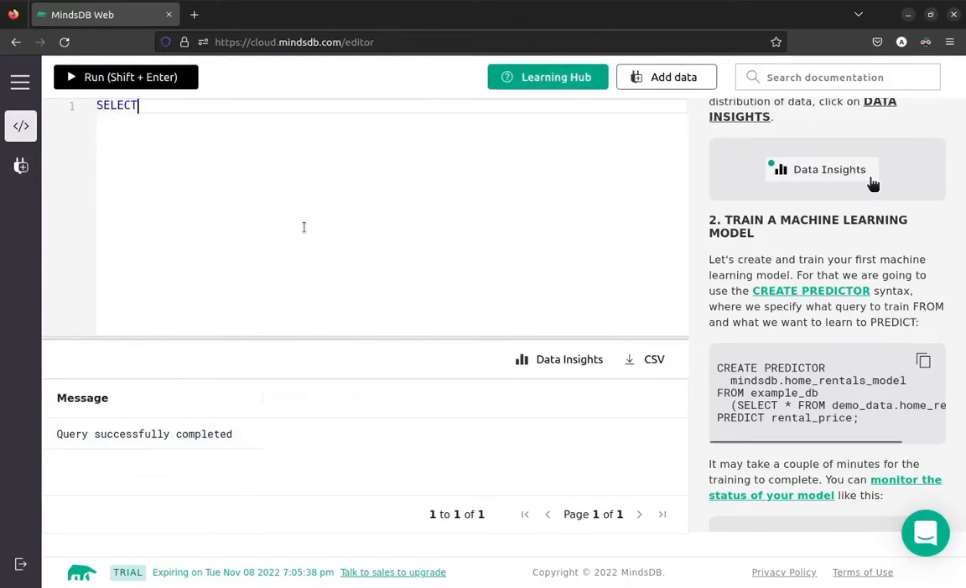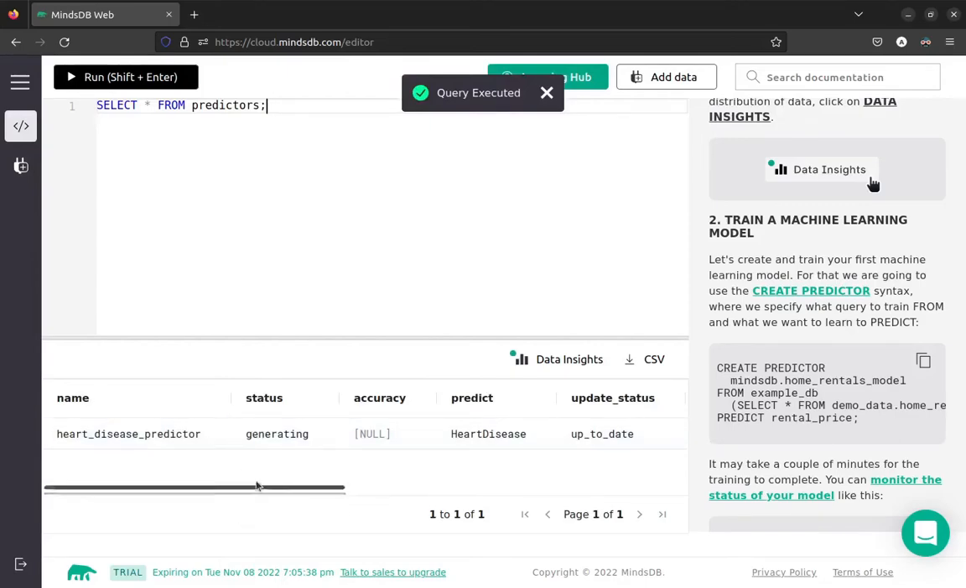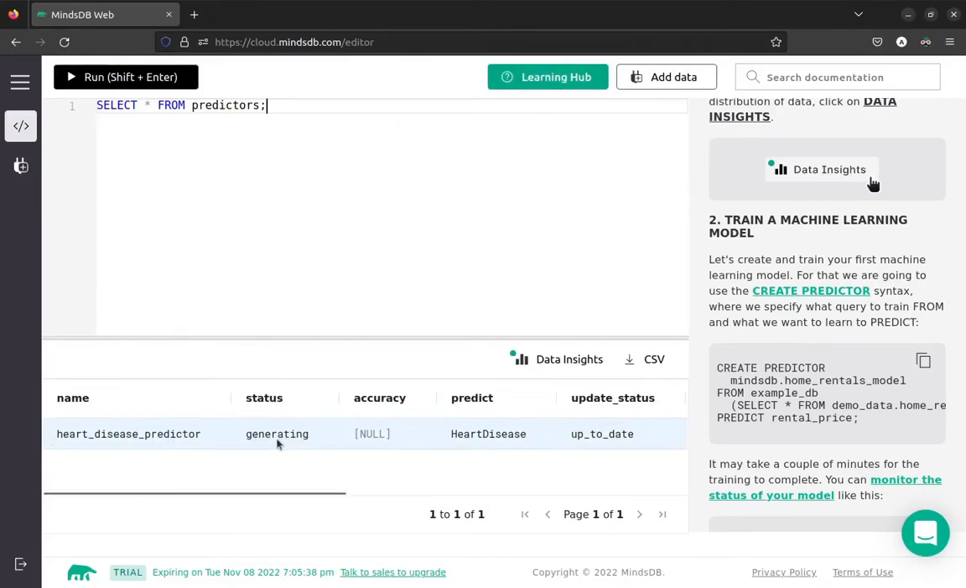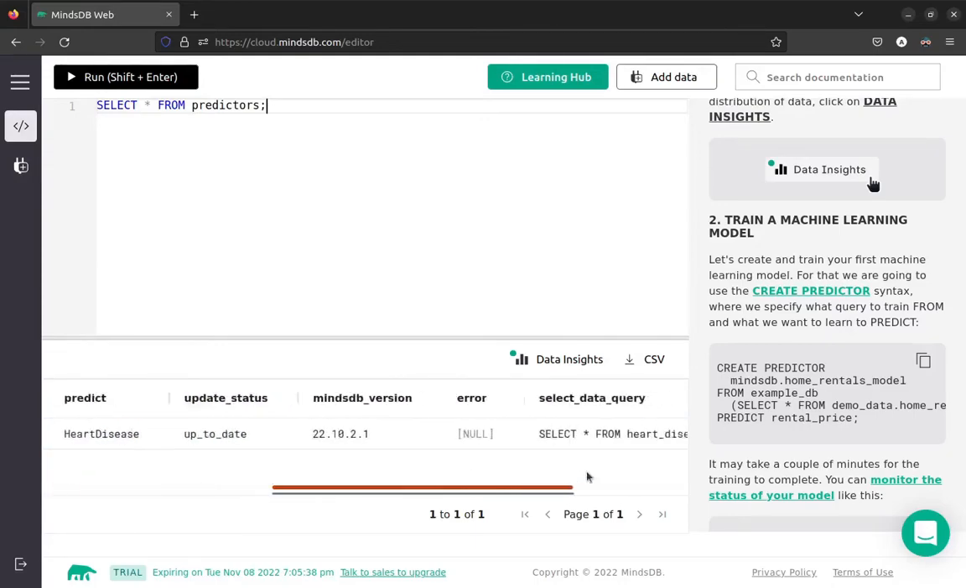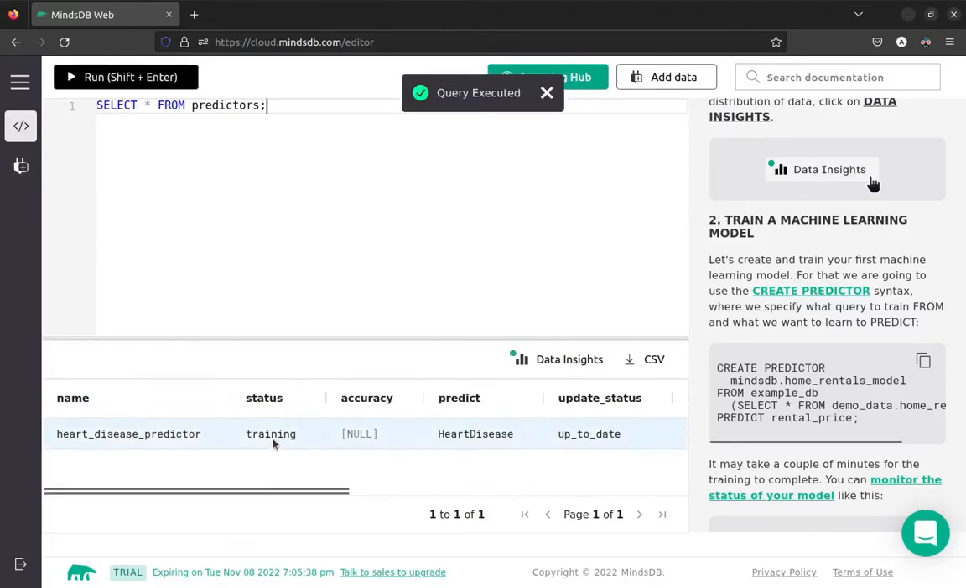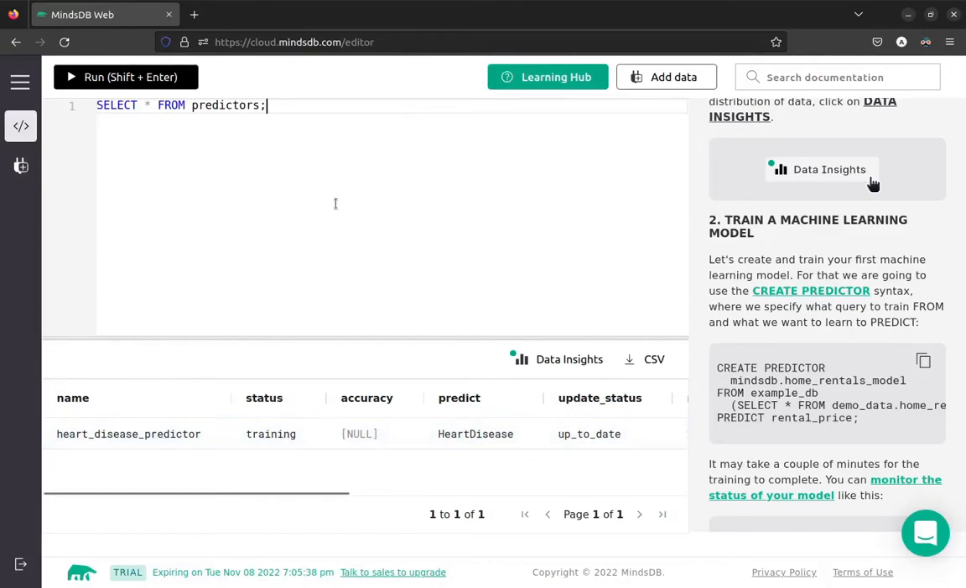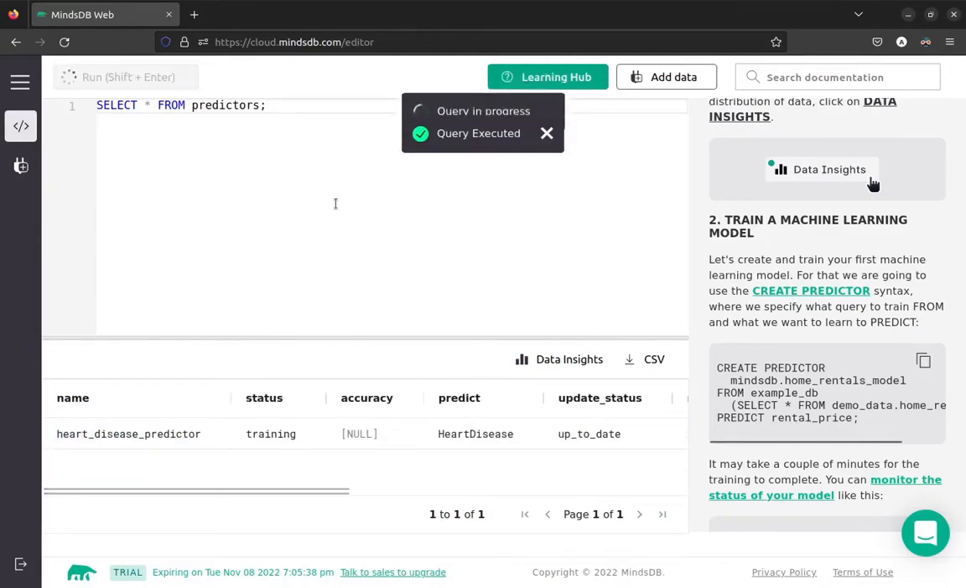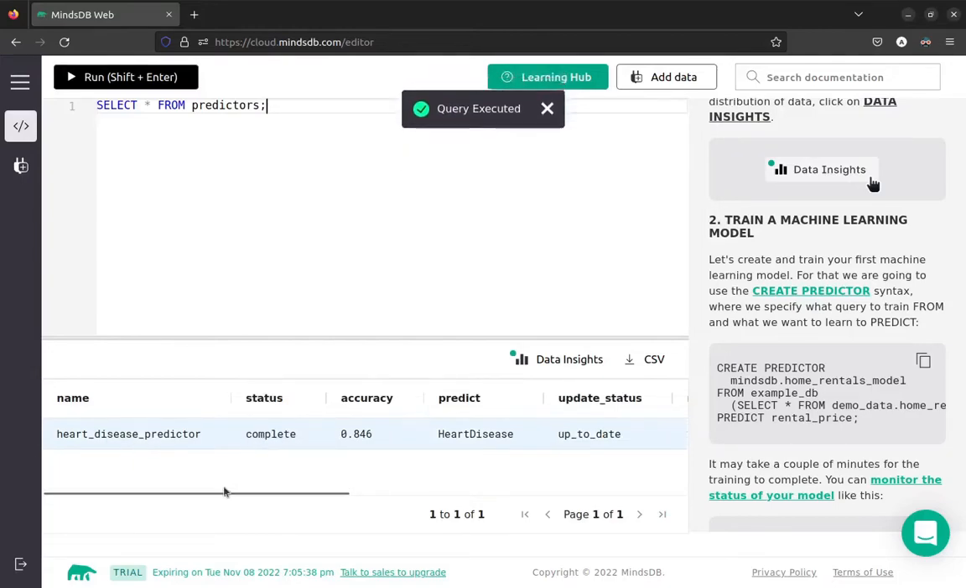Now let's check the status of the predictor. For this, we will again query from the predictors table. The predictors table contains all the predictors with their status. So here we can see heart disease predictor is currently in generating status. Let's give it a couple more seconds so that it will switch to training, and then after it finishes, we will see how we can do inferencing on MindsDB. Now let's rerun this. Now the status has switched to training. Now we can see the training has completed and we have got an accuracy of 84.6%.